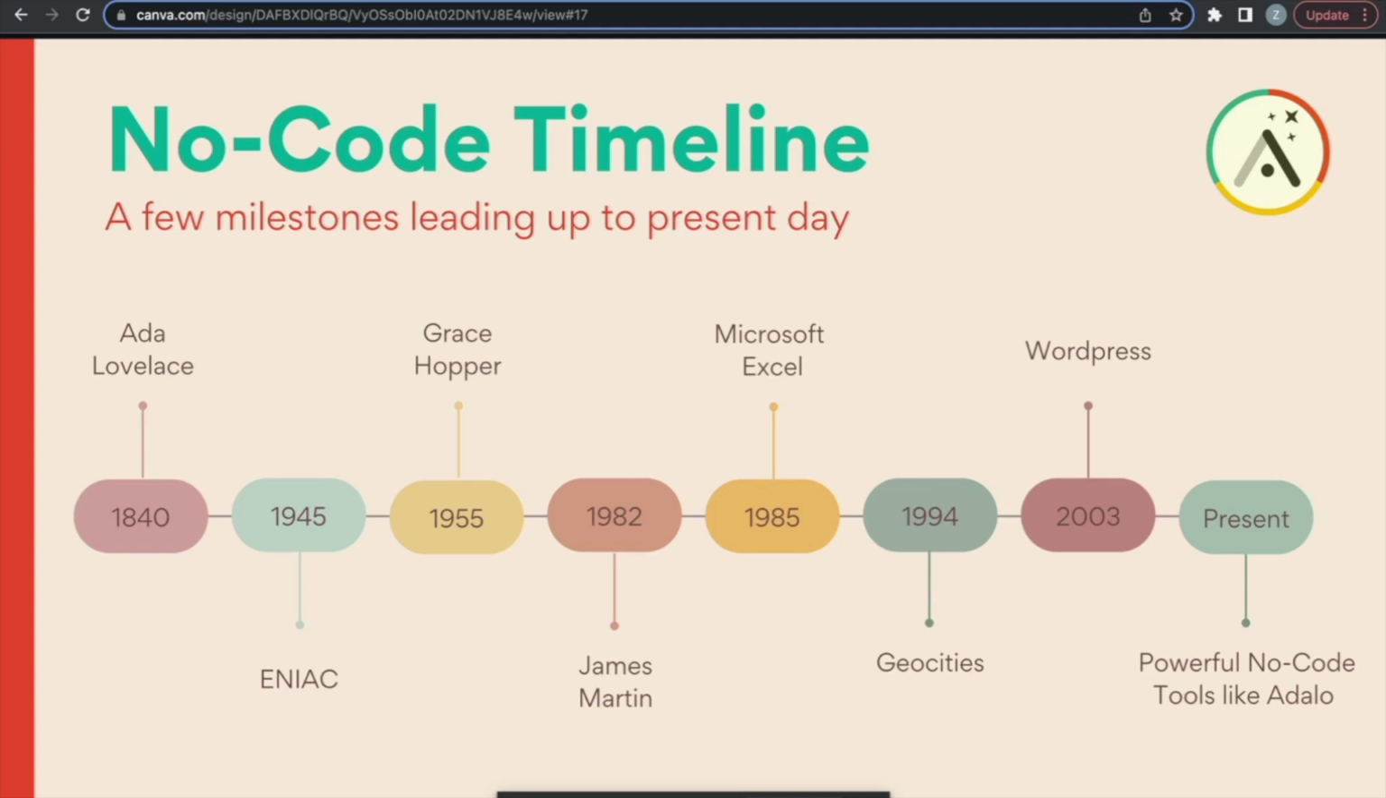In 1985, Microsoft released the original version of Excel, which many people consider the first tool that allowed users to manipulate data without code. In fact, many no-coders today still compare the experience of building on a no-code platform to working in Excel. In 1994, a website called GeoCities was released that made it possible for people to create personal pages, fan blogs, and other web pages using visual programming. Before this, only those who knew HTML could build websites.